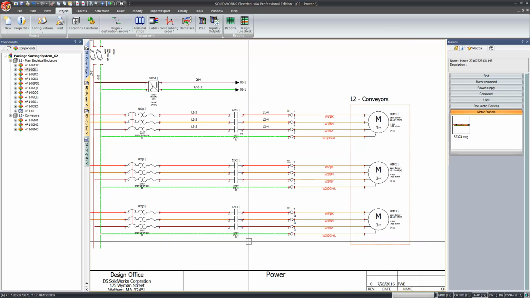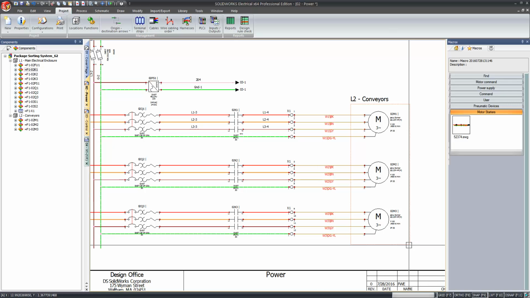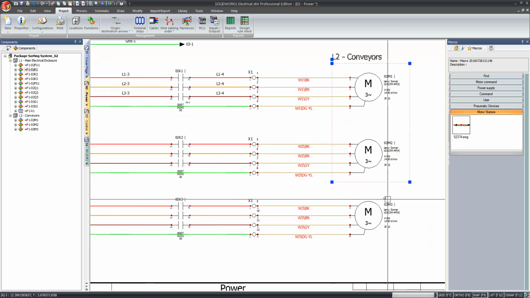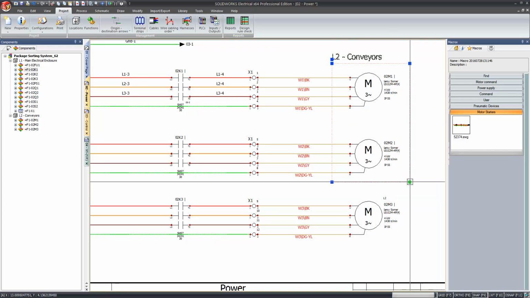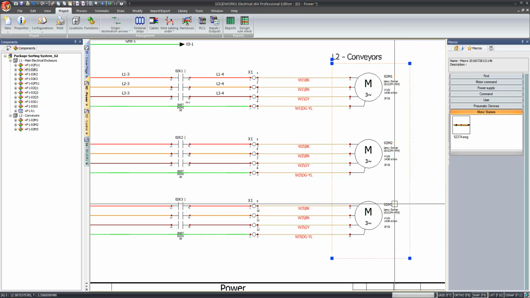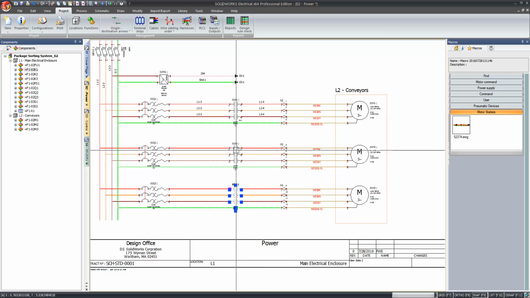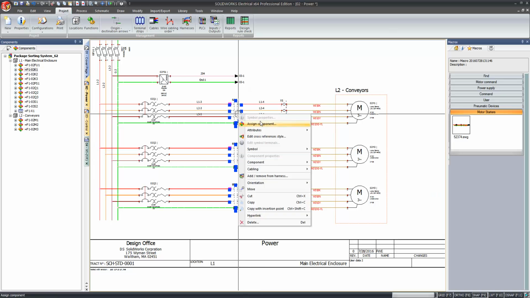And drag my location box around all 3 of those. It's kind of interesting though. The attributes are smart too. So if I don't have the box around this motor, it tells me it's in L2. But once I put it in the L2 box, I don't need that attribute, so it disappears. That's kind of nice.